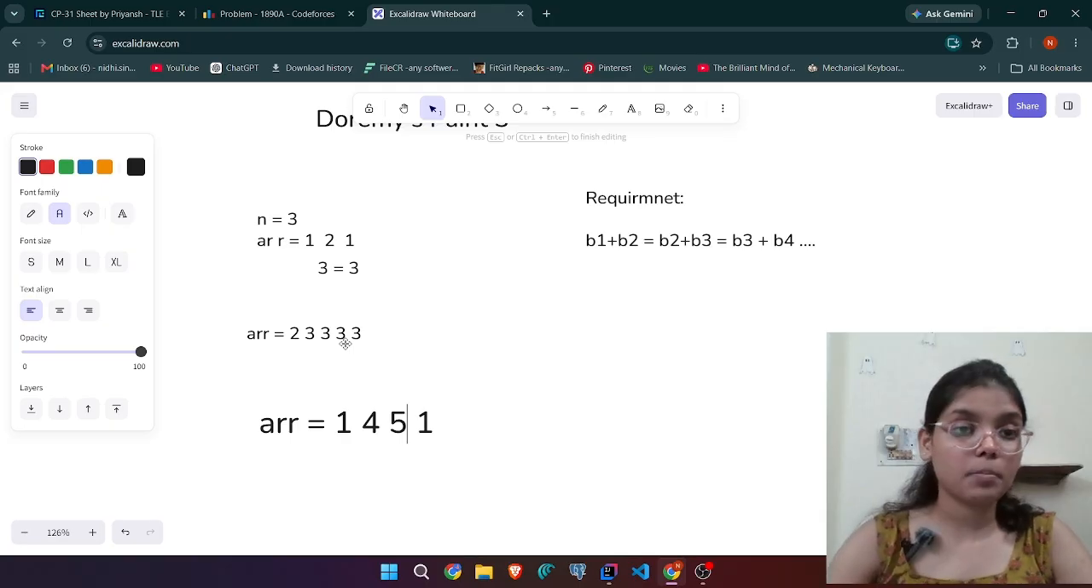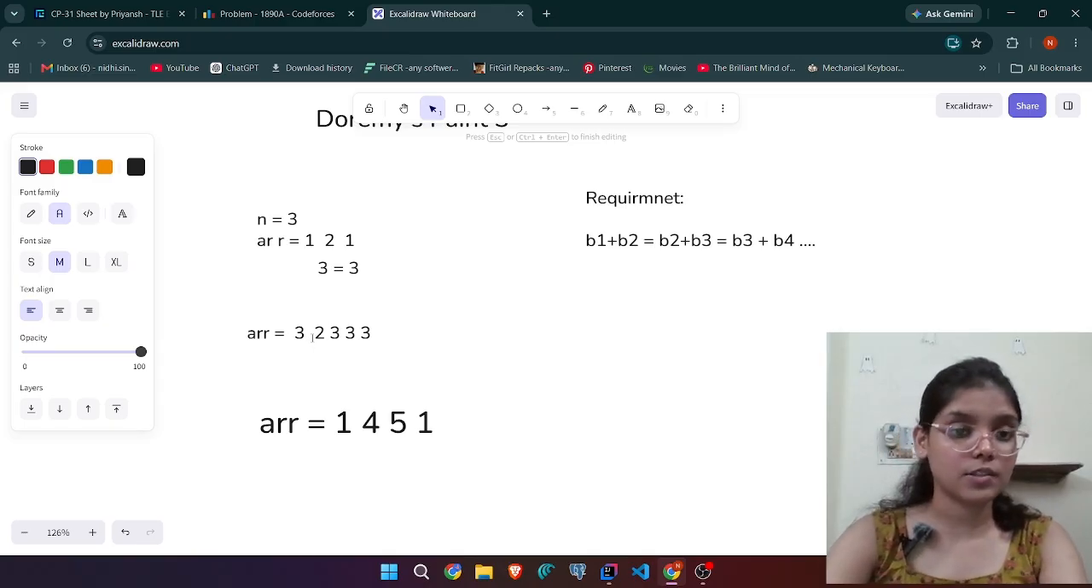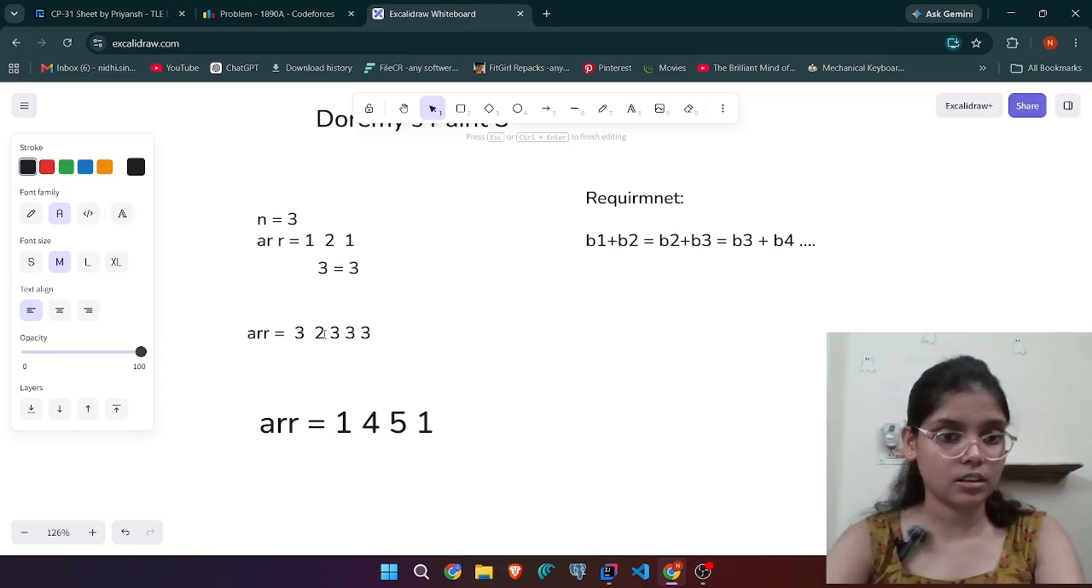So here, not all pair sums are the same. In that case, it is not a good array. Even if I change the order of these two, here all elements are 3. If I put this 2 here, its sum is 5, and this sum is also 5. But again for this its sum is 6, and for this adjacent pair, its sum is again 6. So some pair sums are 5, some 6, they are not the same. So still it's not a good array.